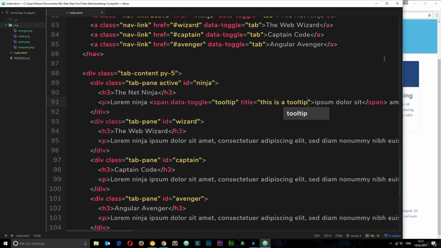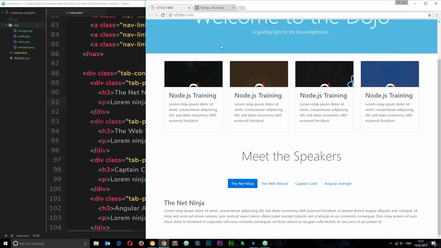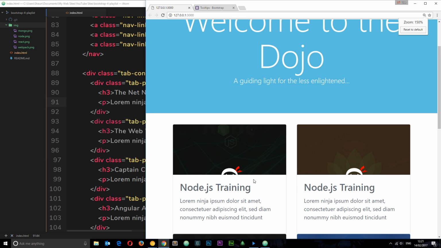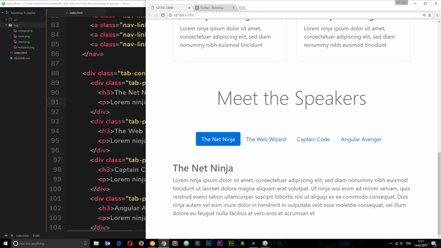So if I save it now, check it out in a browser, let me just refresh, and if I hover over those words somewhere here, now I get that tooltip. Let me just zoom in so you can see that. So hover over these words, we get a tooltip. Pretty cool, right? But we don't necessarily know that this is a tooltip just by looking at it. It's no different from the rest of the text right here.